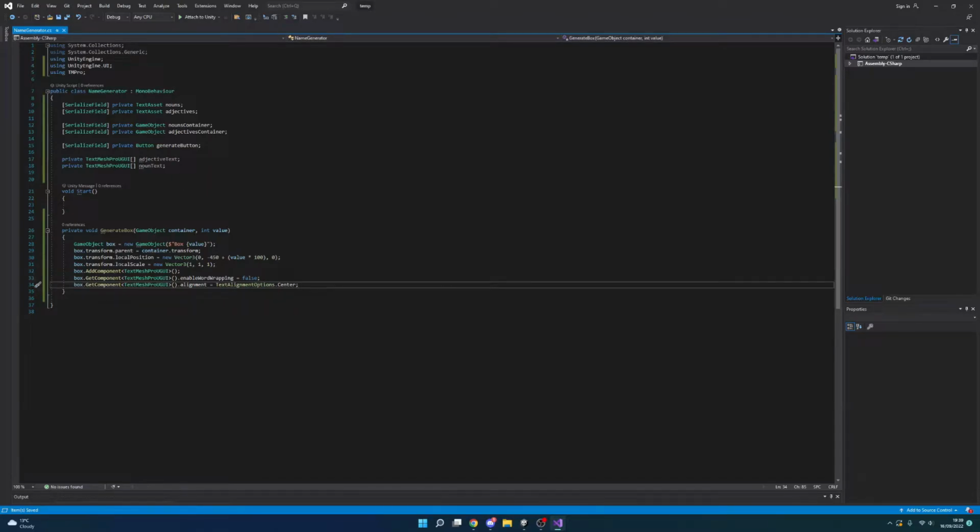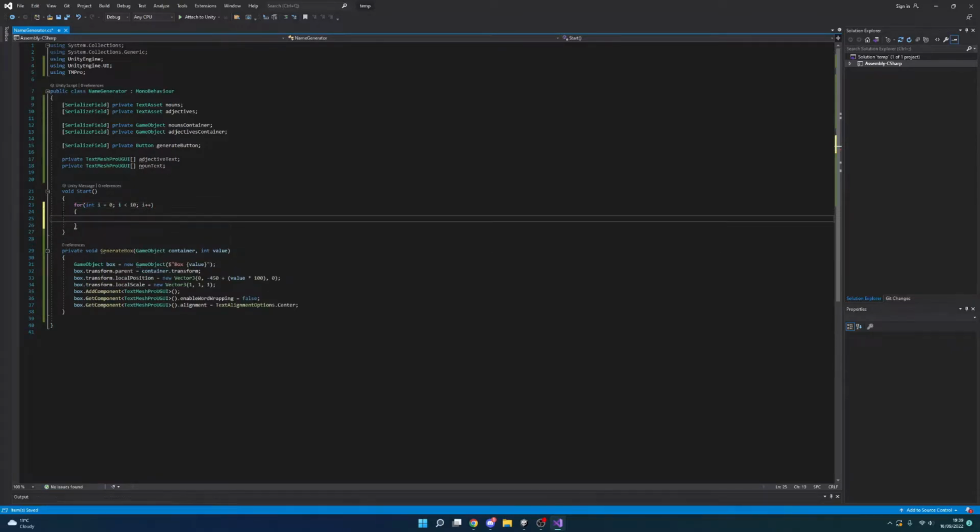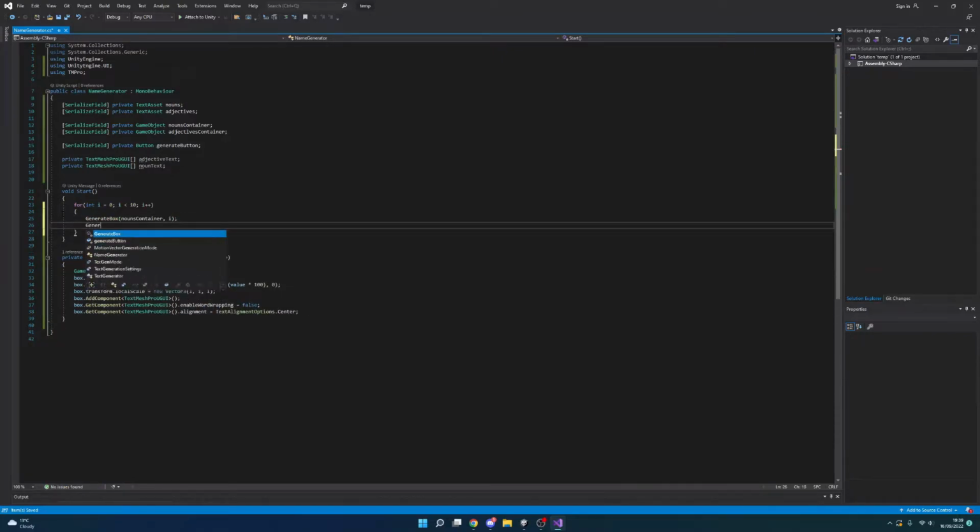So now that we've created this function, we can go back to our Start function, which we left empty, and we can create a for loop. I'm going to do for int i equal to 0, where i is smaller than 10, i is going to increment by 1 each time. In this, I'm going to do GenerateBox, and then here I will pass through nounsContainer, and I will also pass through i. And then I'm going to again do GenerateBox, but this time for the adjectiveContainer, and again I will pass through i.